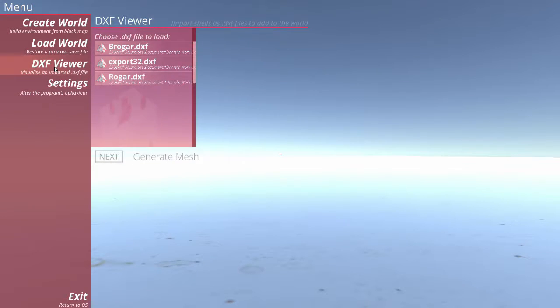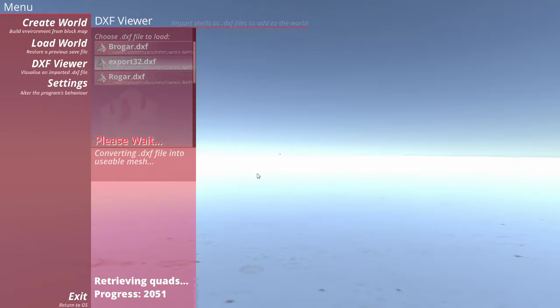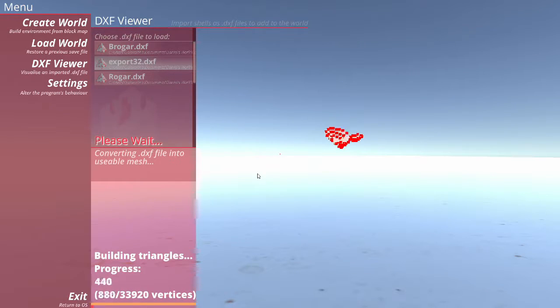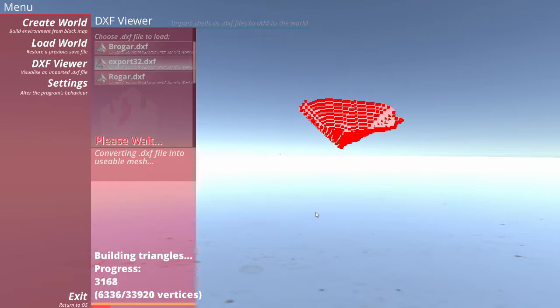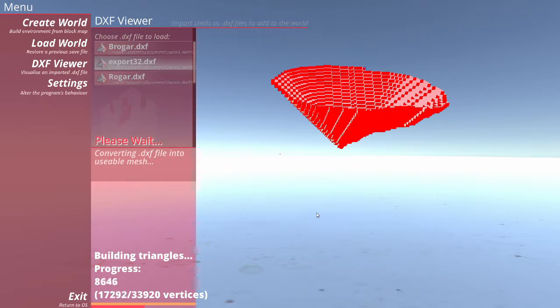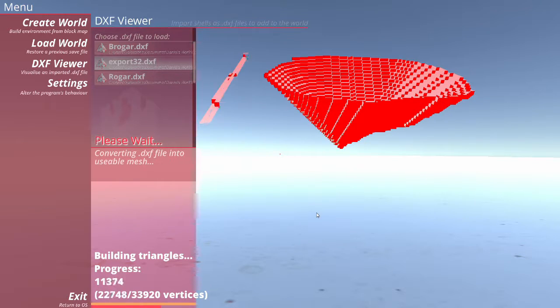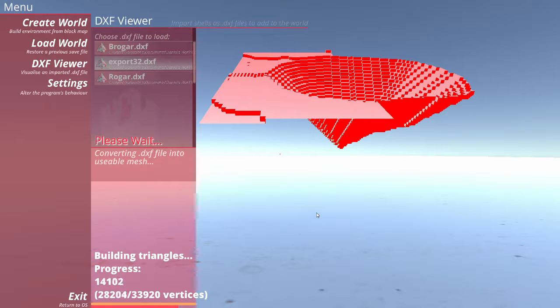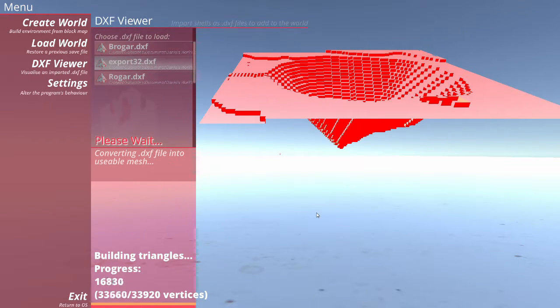Here you can see a number of DXF files, which have been taken from Whittle, which I'm going to load, import, and then take into the world we're going to generate. I'll select the DXF file and generate it. Prototype goes and looks through the file, retrieves the quads, generates the vertices, and then triangulates the mesh. You can see it being generated here. This is a pit imported directly from Whittle and dragged and dropped into this software.